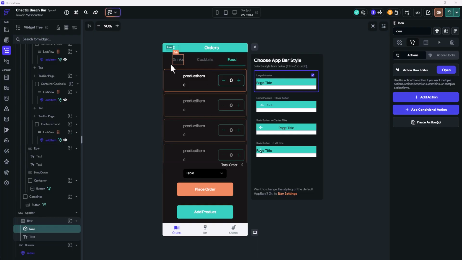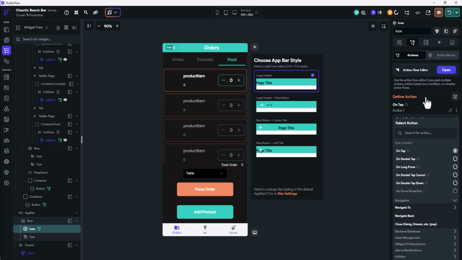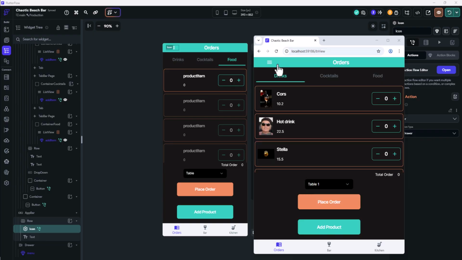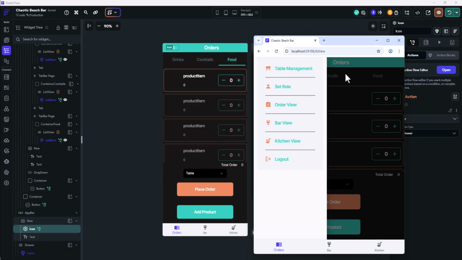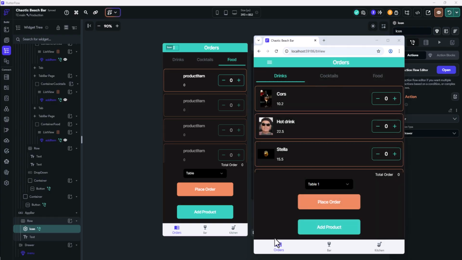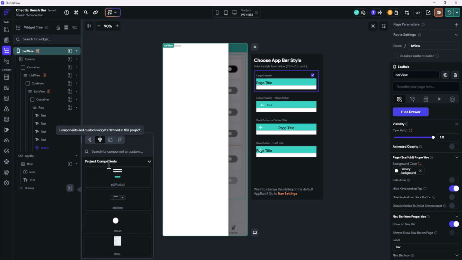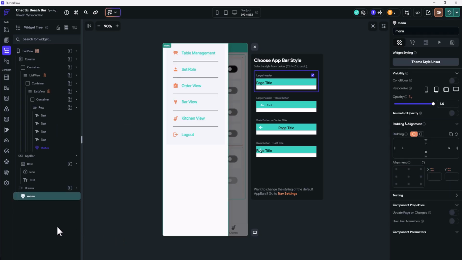Let's put an action on the menu item here, add action, and that will be on tap, but it'll be show drawer, I believe. Here it is, it's open drawer. Here it is in action, out it comes, and back it goes. We need to add the same feature to the bar and the kitchen. Drag the drawer in, add the component menu, and program up the menu item.